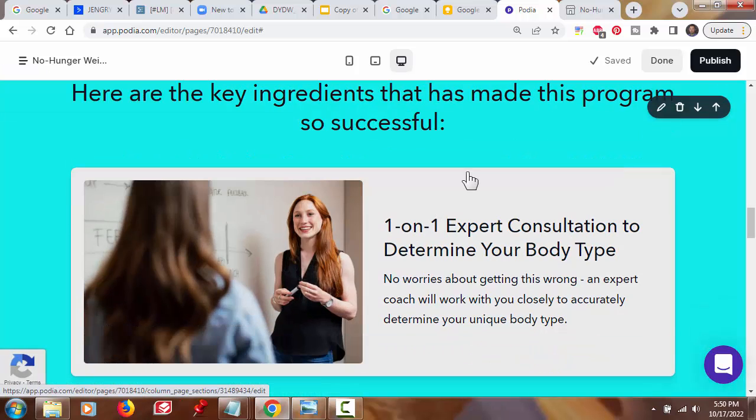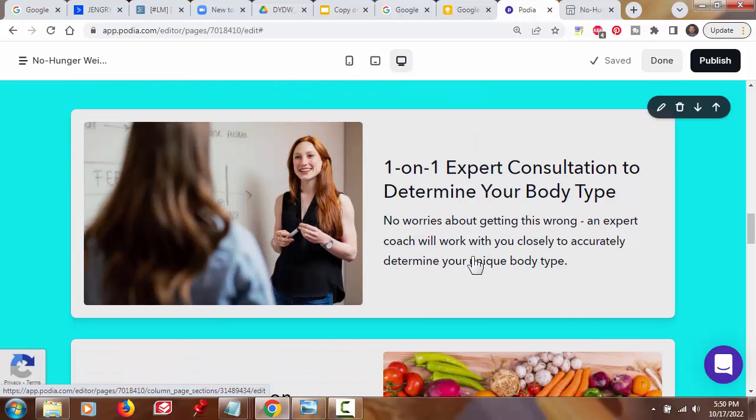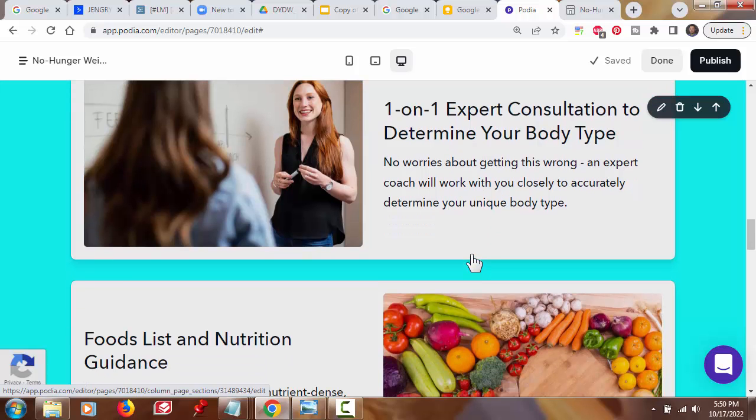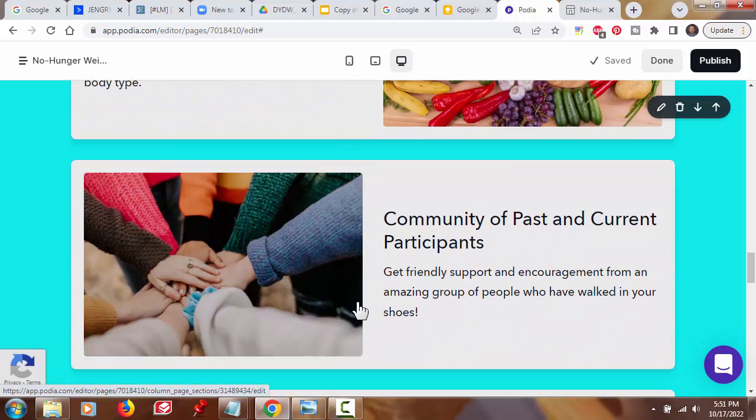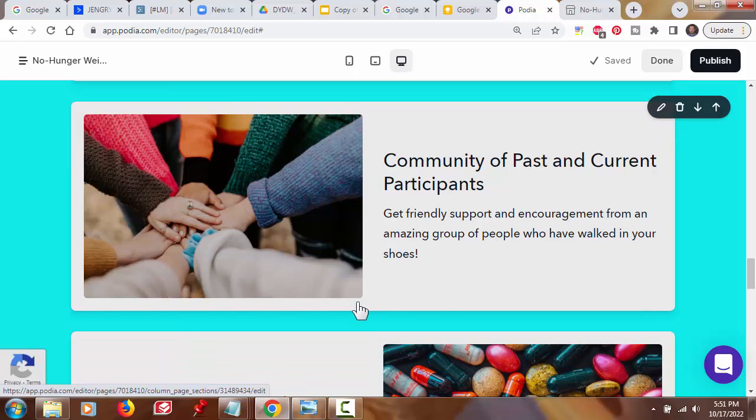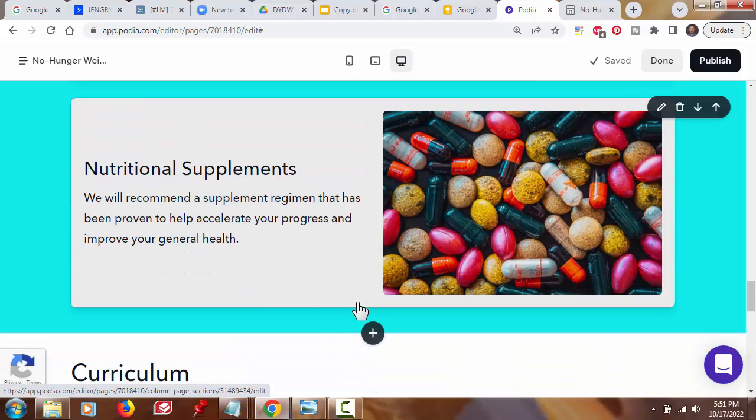Alright, so here are the key features that I've added. Now this program already has a track record, so I'm saying here are the key ingredients that have made this program so successful. One-on-one expert consultation to determine your body type. Again, each of these with matching images. Food list and nutrition guidance. They have a picture of veggies and plants. Community of past and current participants. Get friendly support and encouragement from an amazing group of people who have walked in your shoes. Nutritional supplements. Will recommend a nutritional supplement regimen, etc.